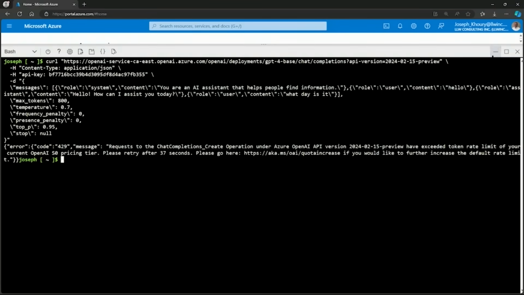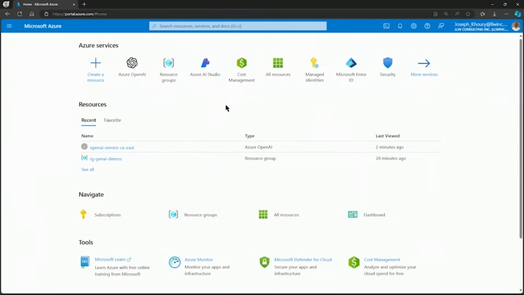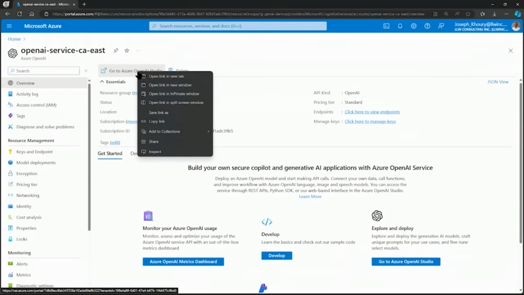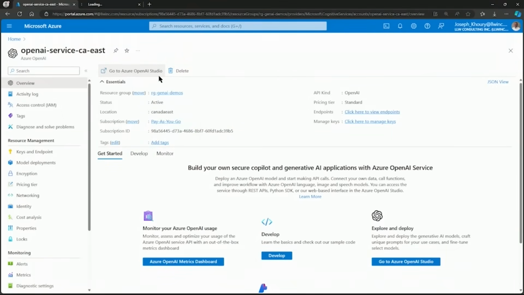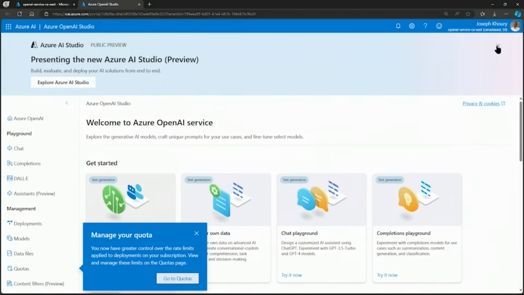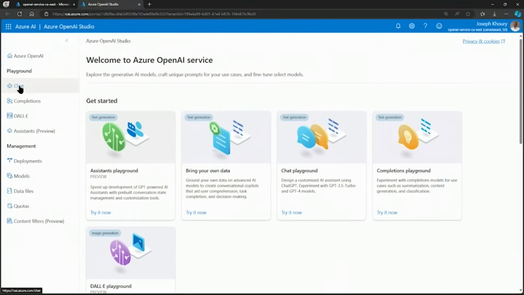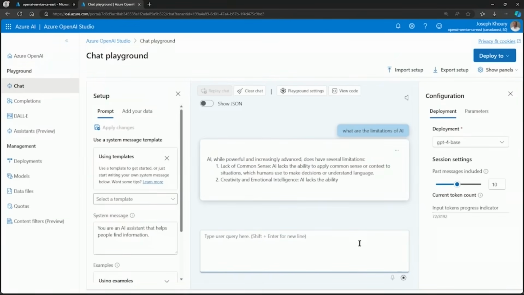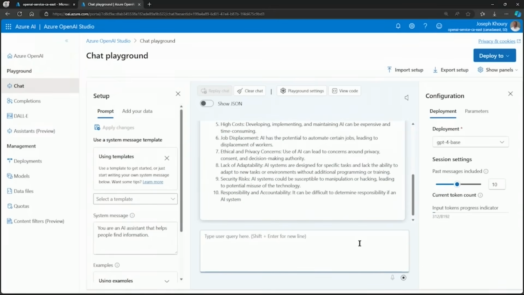Okay, let's minimize Cloud Shell. Now I'll select the OpenAI-service-CA-East Azure OpenAI resource. I'll right-click, go to Azure OpenAI Studio, and I'll select Open Link in New Tab. And OpenAI Studio opens in a new tab. So now what I'll do is I'll go into the chat playground, and just for good measure, let's type a user query here. I'll type, what are the limitations of AI? Press Enter. Okay, so it comes back with an answer fairly quickly, and there are no errors involved.